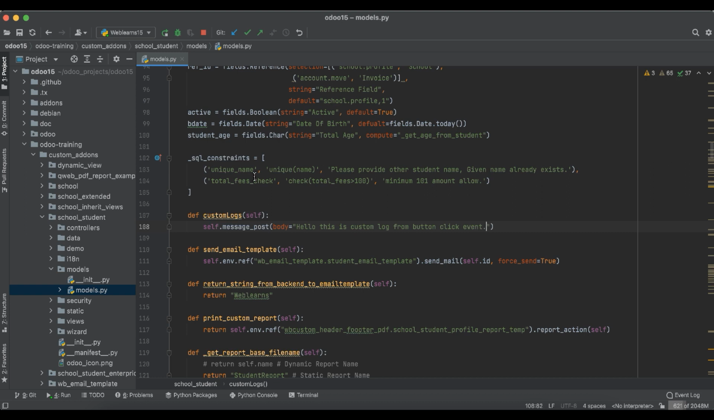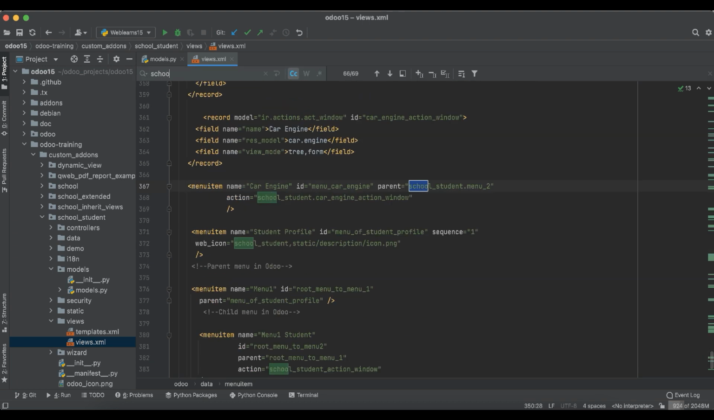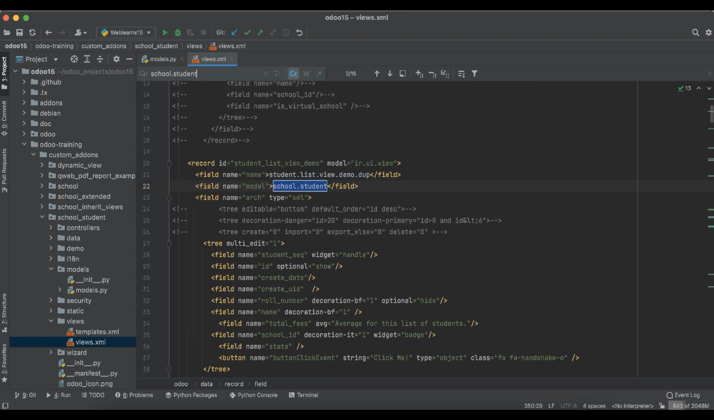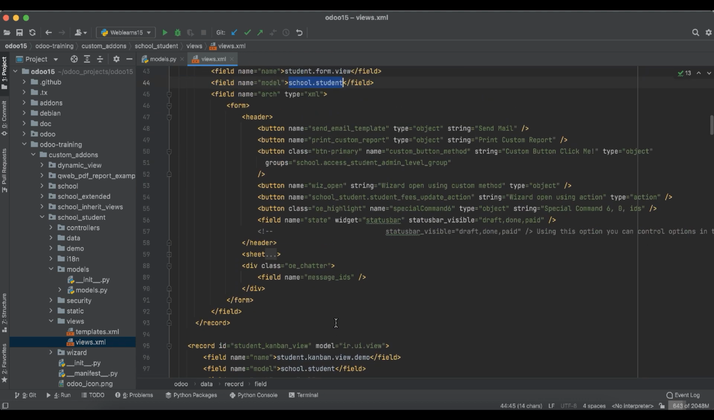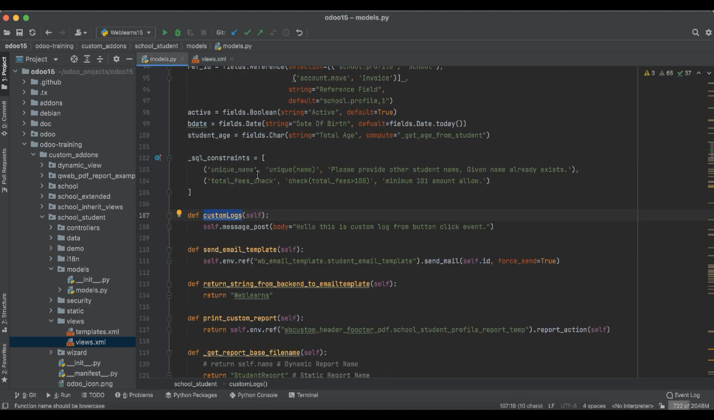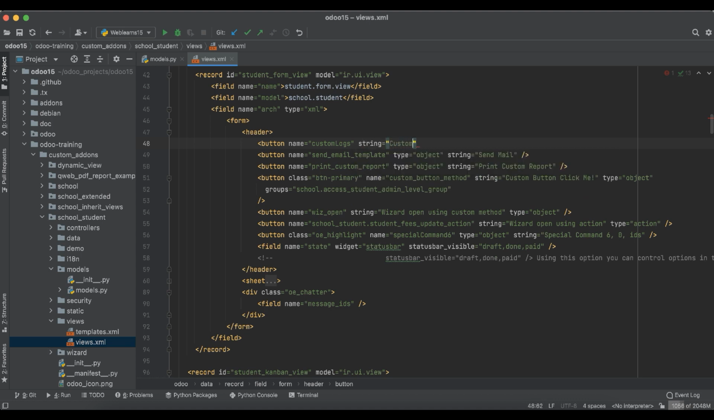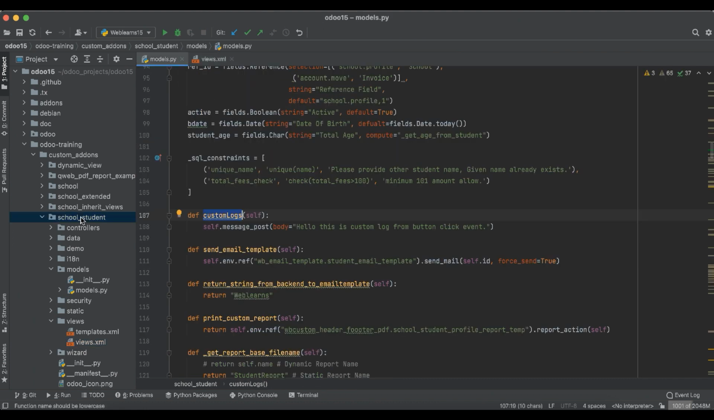Now I will try to add this method in the views. For that we have to search here school.student, the form view. Let me copy this method: custom logs, type equal to object. That's it.